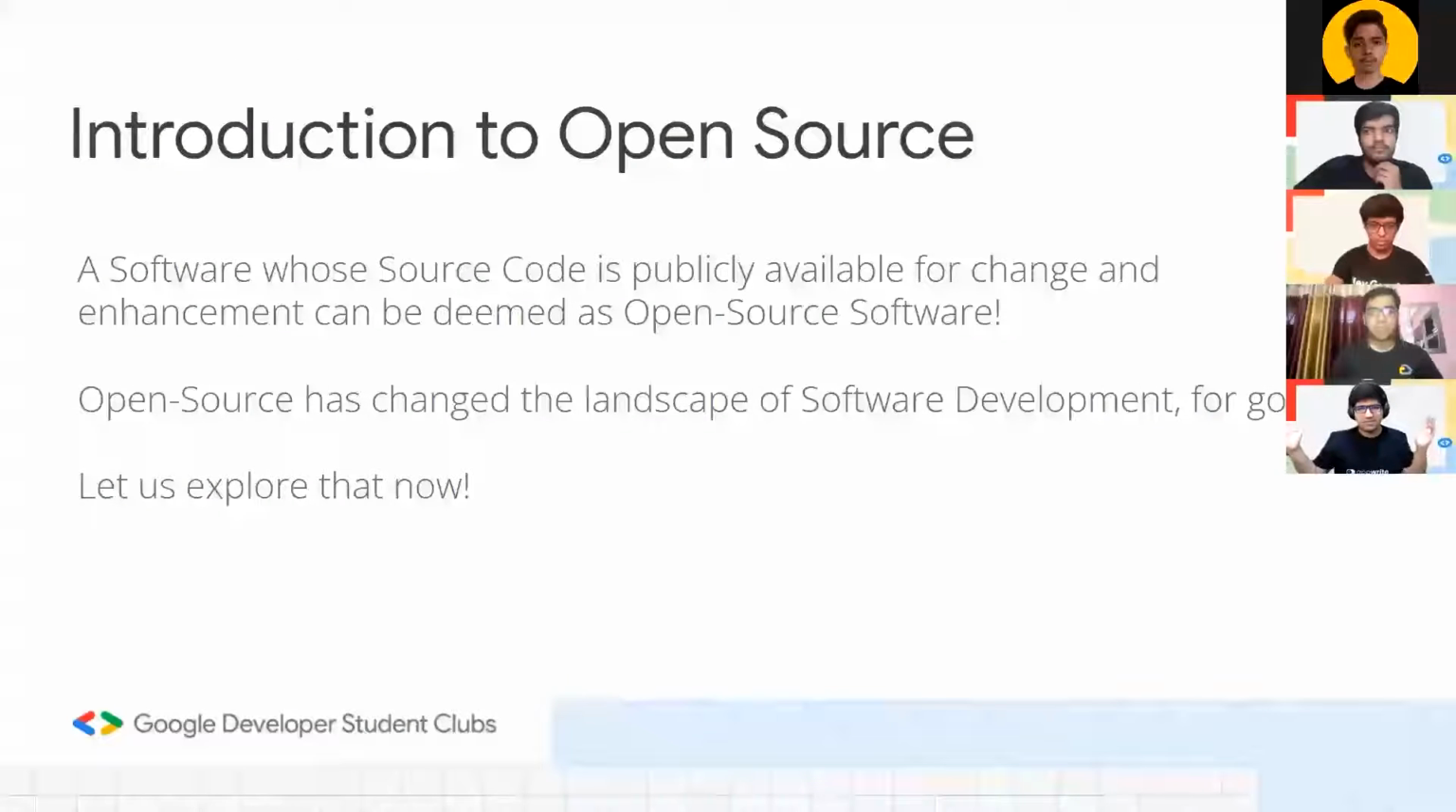So the first topic here, of course, is the introduction to open source. As we talk about open source, I think the easiest way to explain it is software whose source code is publicly available for change and enhancement. And it's definitely a really important point that open source has been changing the landscape of software development in this current time, and definitely for the better. So that's something we can talk about and explore now. Do you want to start on that, Harsh?